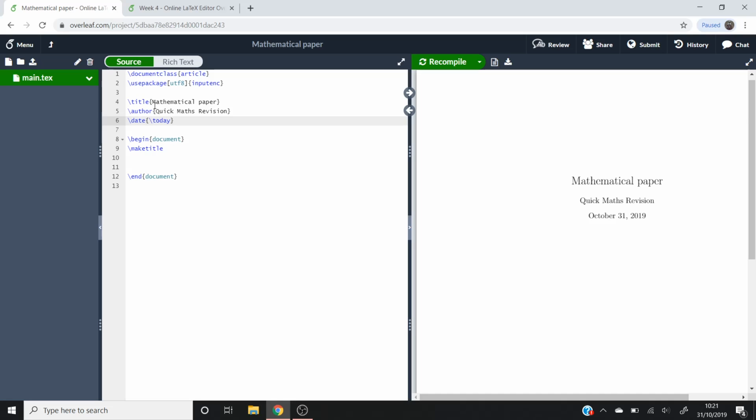So automatically on Overleaf it gives you a title, author and then date. So then this \maketitle function here, that will create this. So if I was to type anything now, so if I was to create a section, we'll call it section 1, what you'll see is that that'll be printed right underneath this title here.